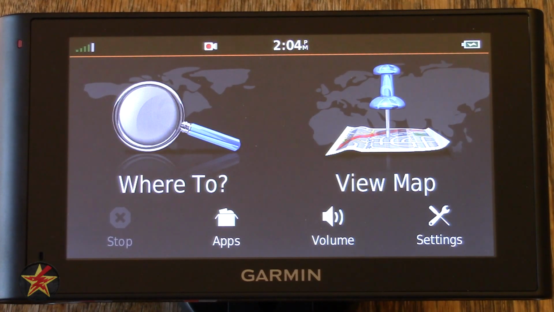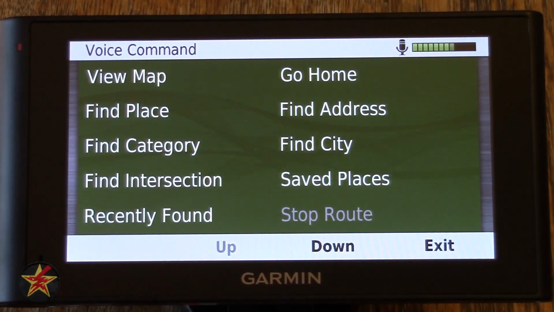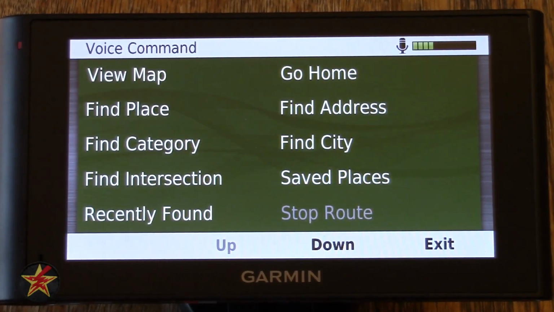Voice command. Say a command. Using this one's, it's a little iffy. I'm not too fond of it myself. However, this guy here, recently found.